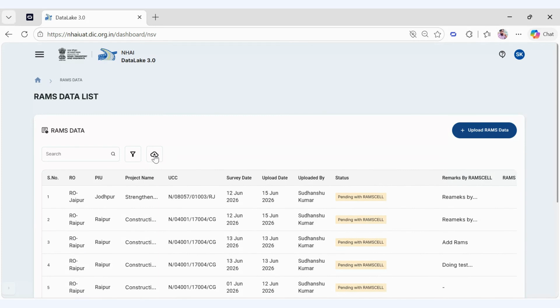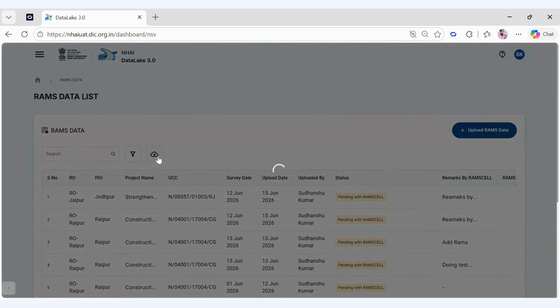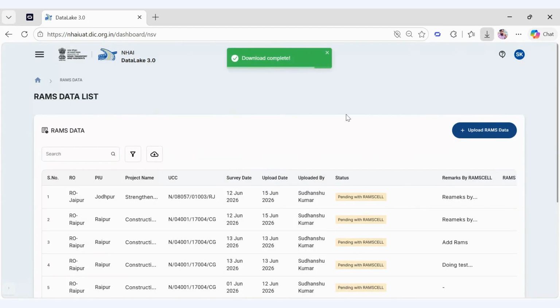Additionally, you'll notice the download button on the interface. If you need to download the entire listing or export the data for offline analysis, simply click the download button. The system will prepare the file and initiate the download. Once the process is complete, you can see that the file has been downloaded successfully and is ready for use.